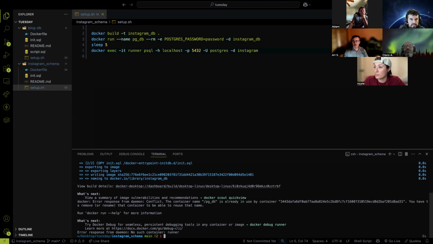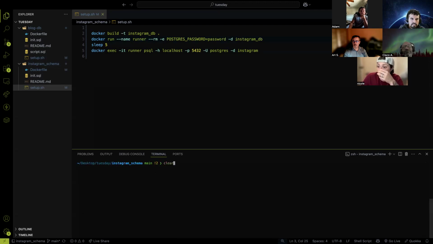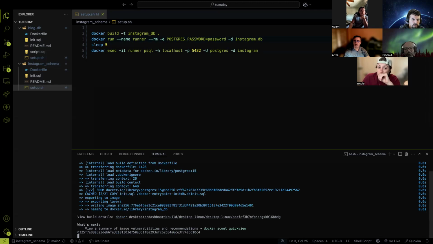No such container runner. Oh, yeah, I see. Is this bad? Yeah, that should fix it. All right, let's try that again. Look at line 3. I need to create runner, right? And then I'm execing into the container called runner on line 5. That was a mistake. That was the error. I'm going to run this again. Hopefully it works.